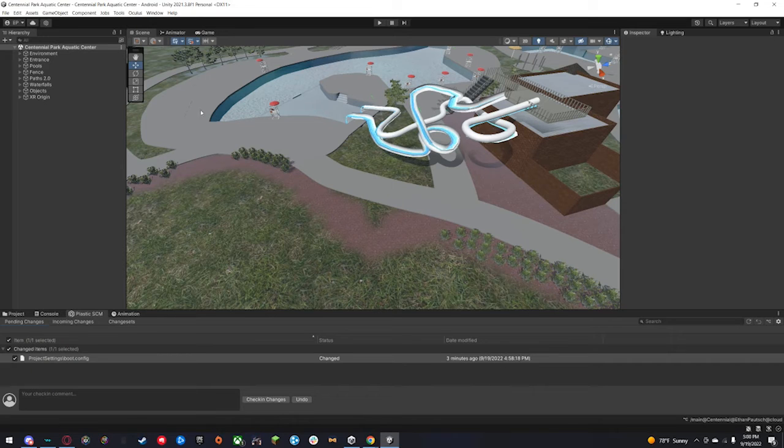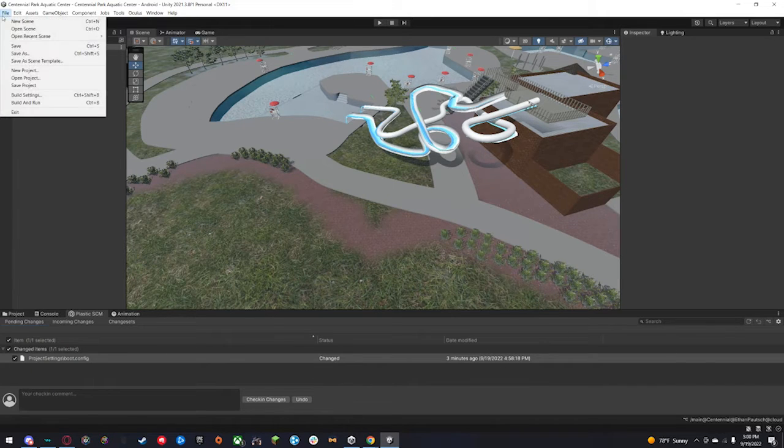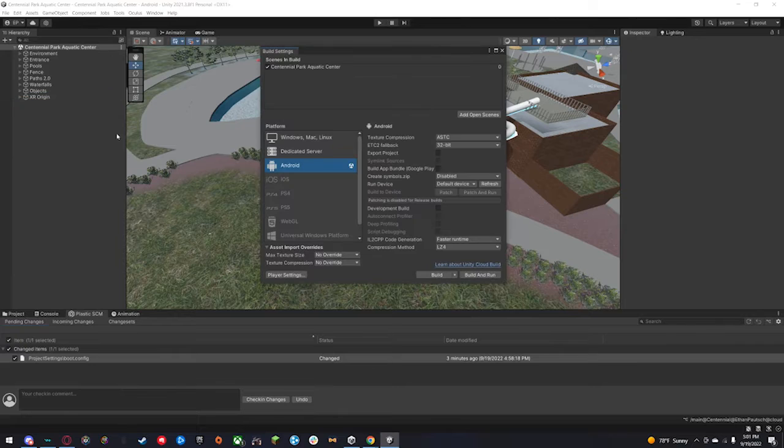So the first step is going to go up to the top left corner, click on File, and open up the build settings. So first thing you want to do is click on Android and click Switch. Right here where it says Build, for me it's going to say Switch Platforms. So you want to do that and wait for that to load. The next step is going to make sure that your texture compression is set to ASTC. By default, it's set to use player settings, but you're going to want to change it to ASTC.